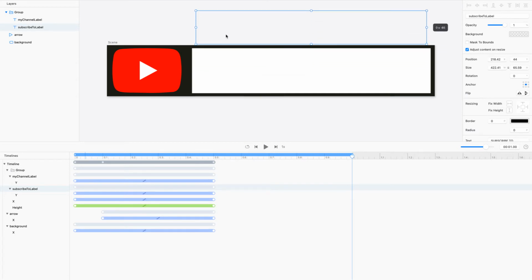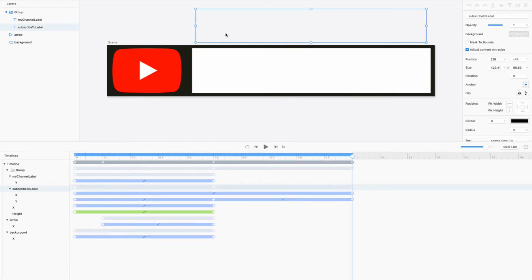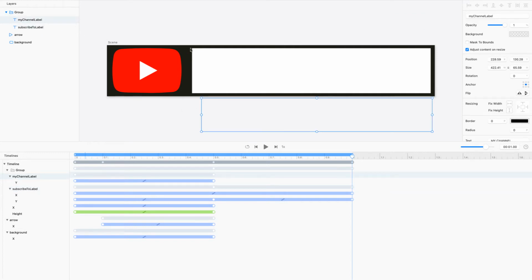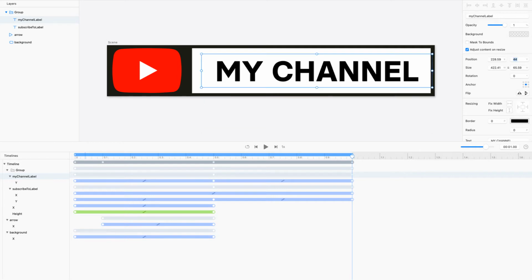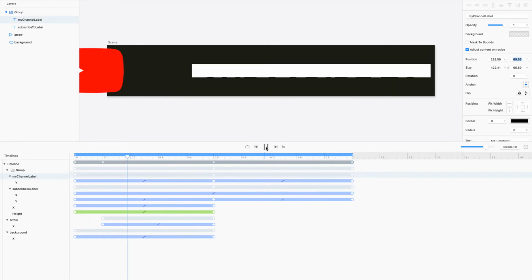And this one is going to come up like that. And then at this point, this is where we select this label. And we're going to say its Y position is 44. Right there. So now we have animate in, just like that.